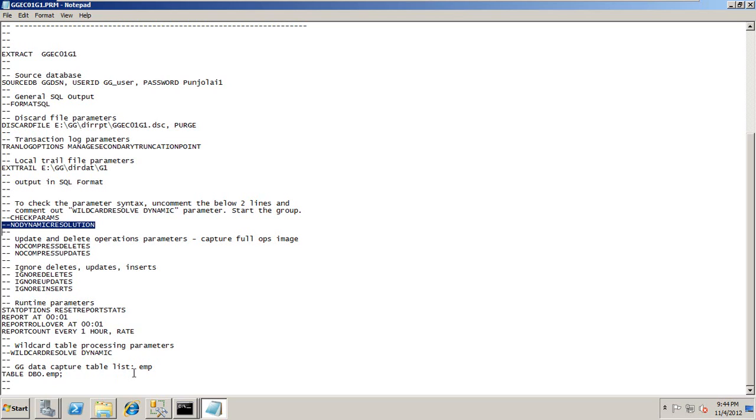So no dynamic check. Okay, we discussed no compress deletes, the use of compress delete. When you add trandata, there are options in the add trandata command. If you say add trandata table name, then by default the primary key or unique key or key columns will be logged, and the changed column.